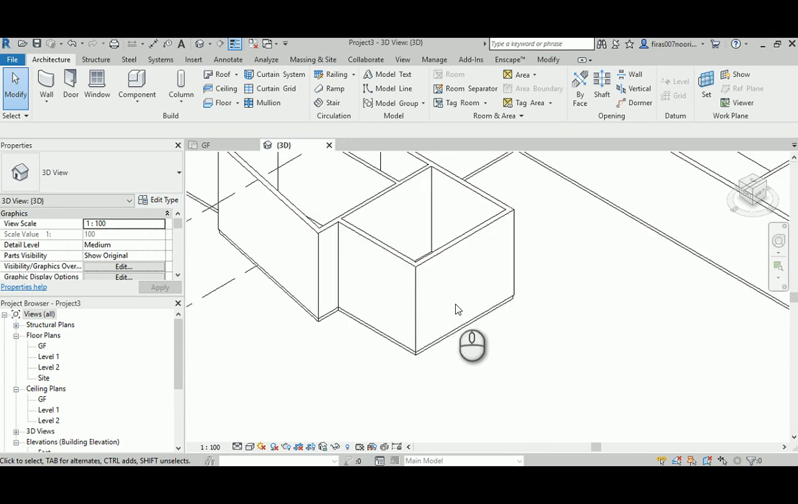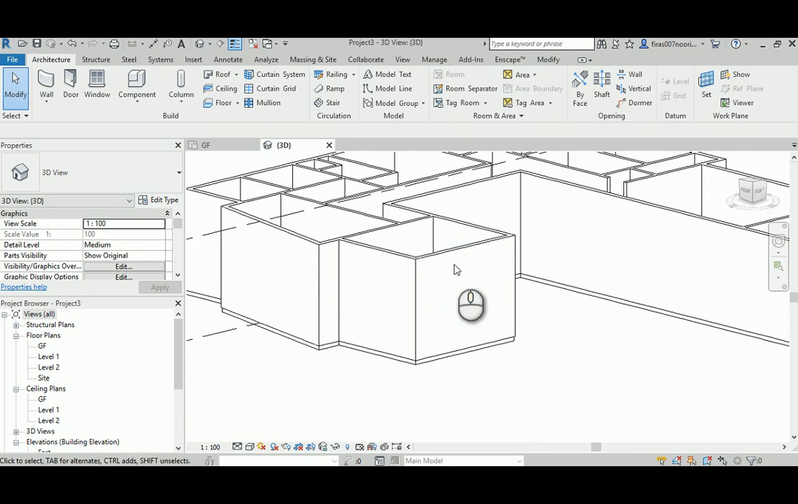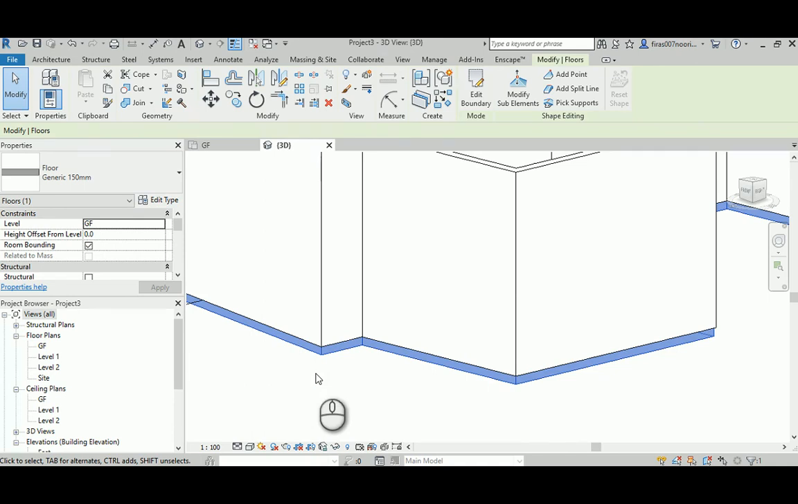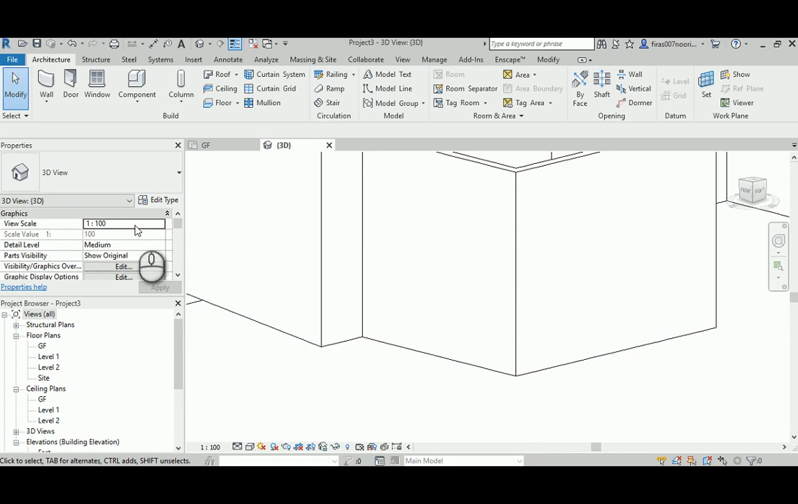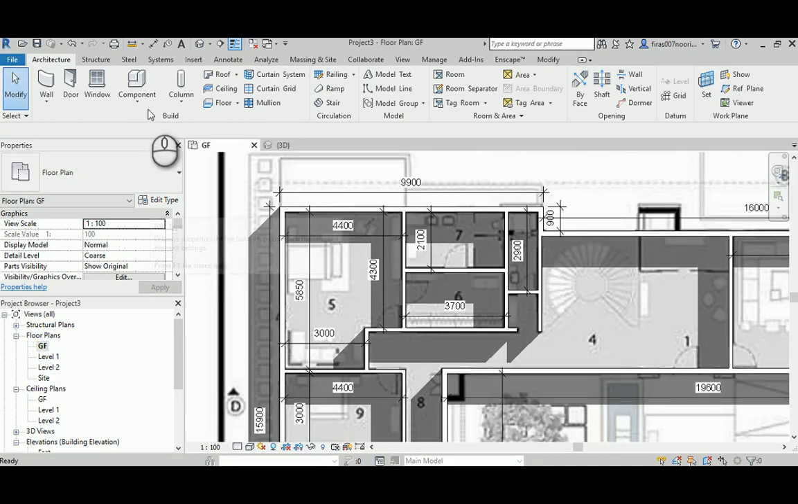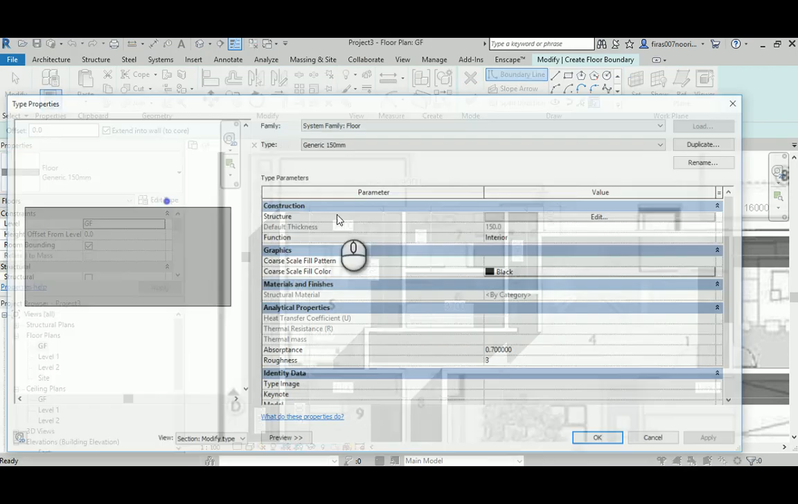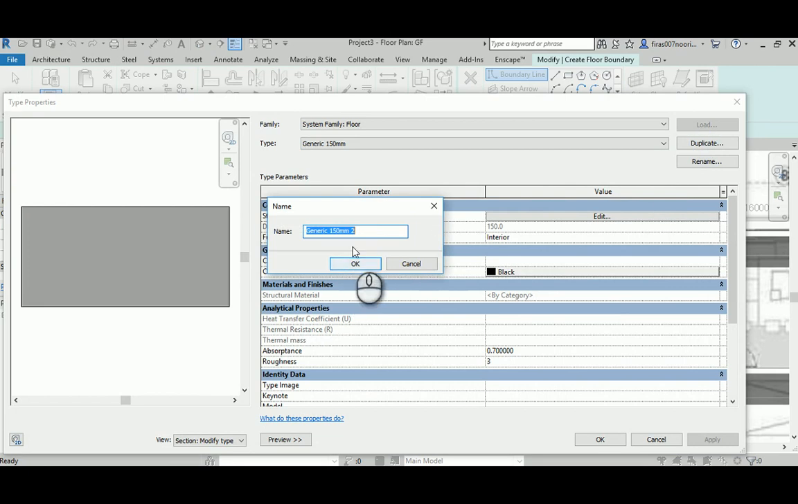That might be useful if you are not designing the exact materialized base, so just go ahead and use generic. For me, I just wanted to show you how it's placed by pick wall. I'm going to pick this generic floor, edit type, and duplicate it. Let's make it a little bit more realistic.